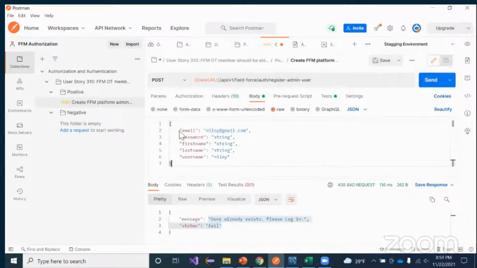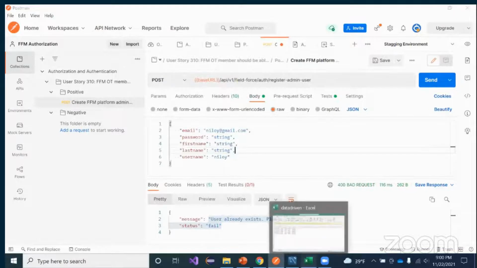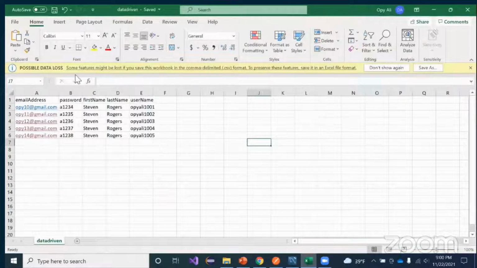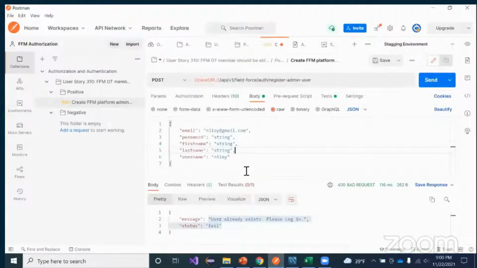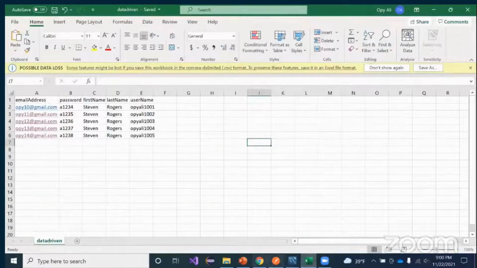Okay, now another automation that we can do in Postman is that instead of typing the email address and username, we can type them in our Excel. For example, this is the data that I have already created. The email address, the password, the first name, last name, we can create those beforehand, and then we can just call them in Postman and run it. It's going to automatically run all those inputs.